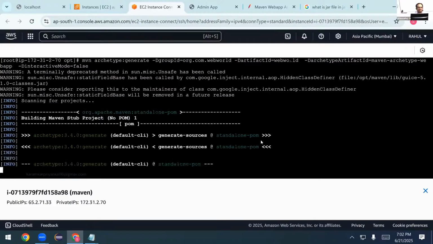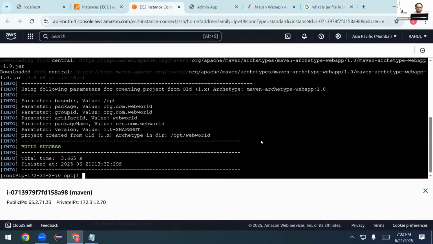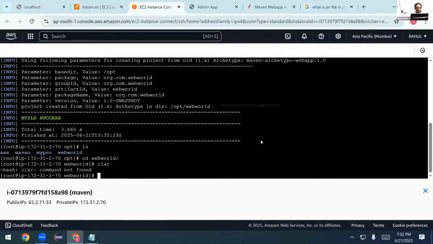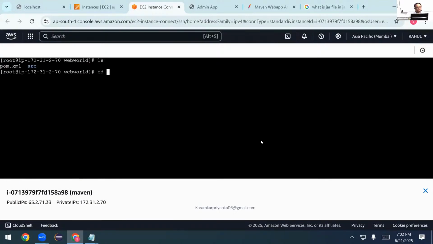Just now, I think so. This time you should get it. Right? Perfect. Now if I say ls, cd web world, ls, cd src.